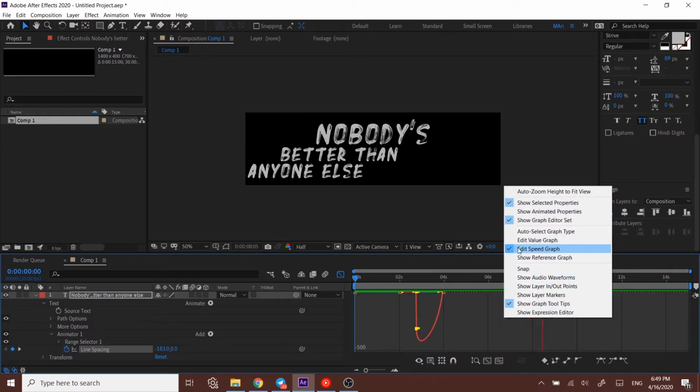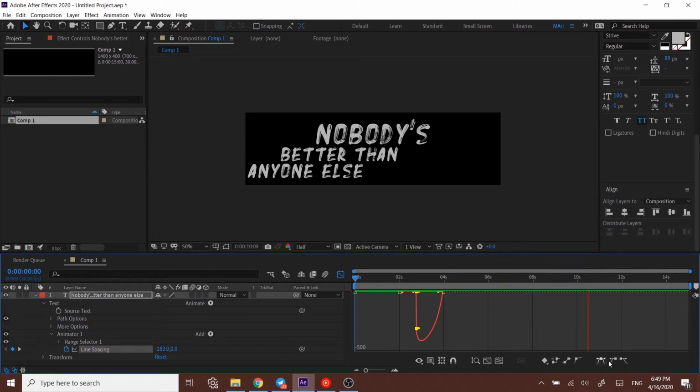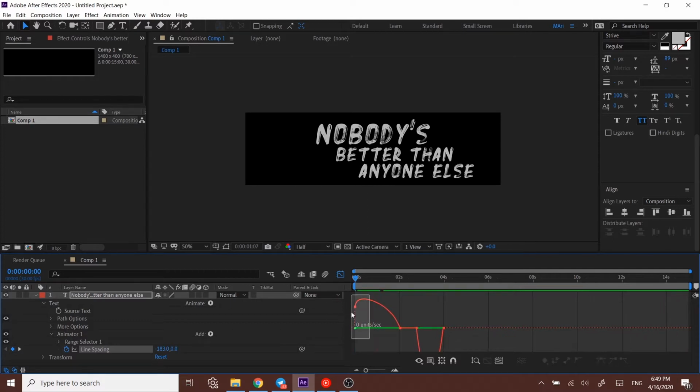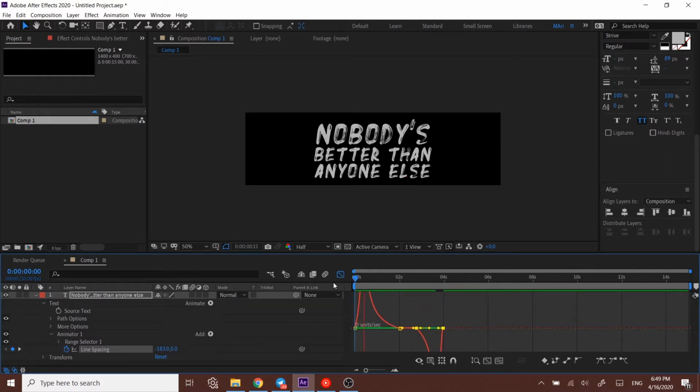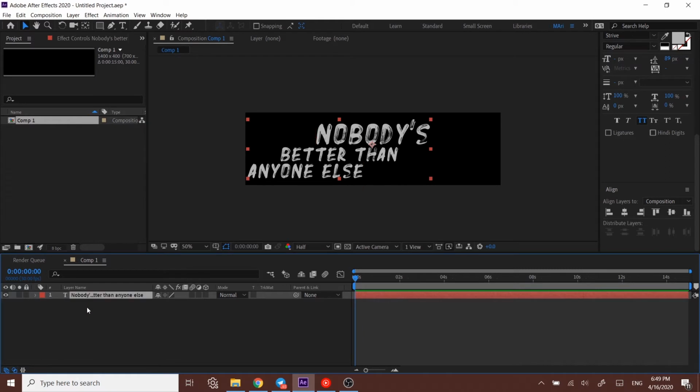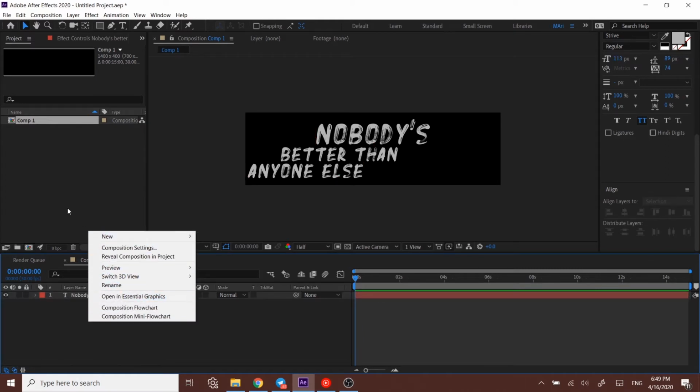Let's go to the edit speed graph and make this key easy ease, and this too easy ease. Play with handles. Okay, this dynamic is good, and let's create new composition.